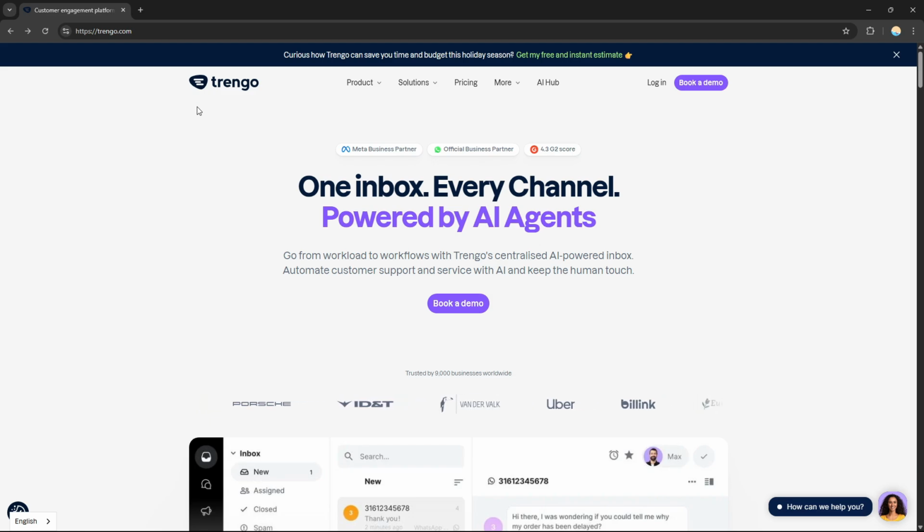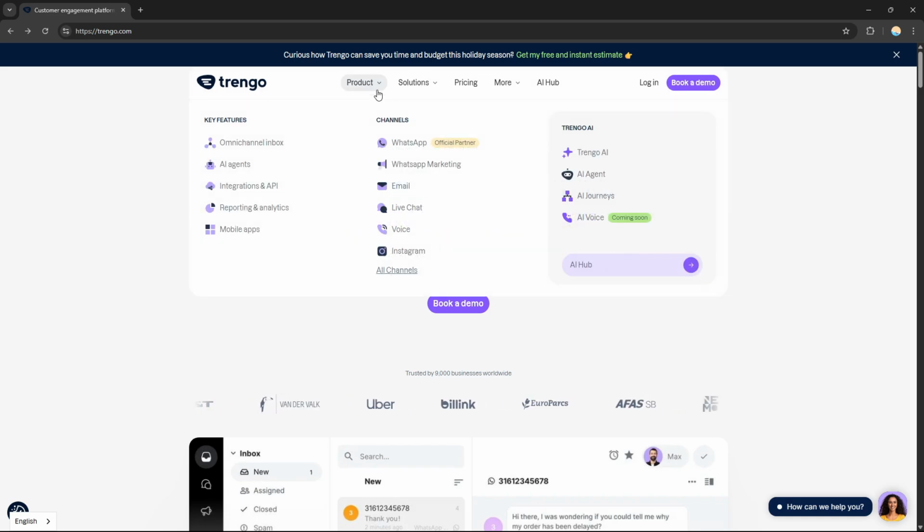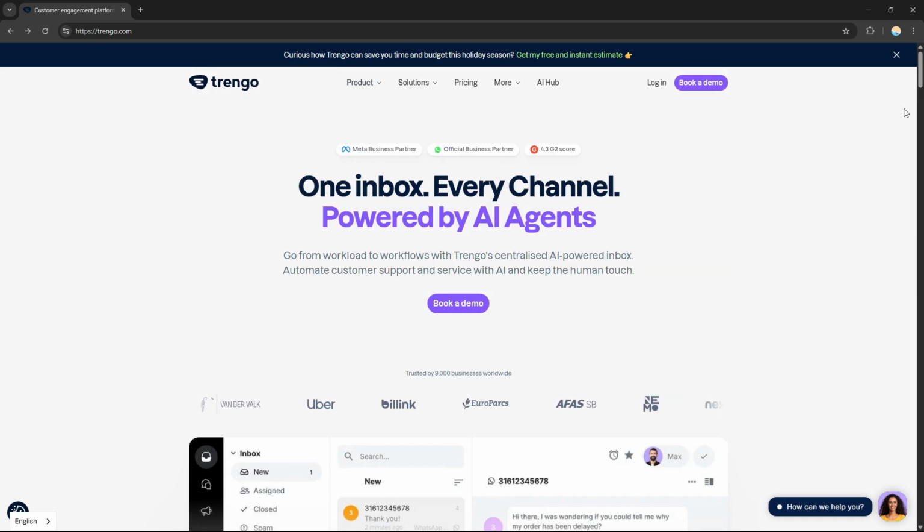Now, because I don't have the application itself, I'm just going to discuss these sections right here: Trengo's overall function, what it offers, solutions, pricing, etc. I can go through that.